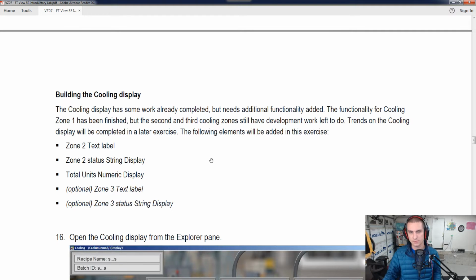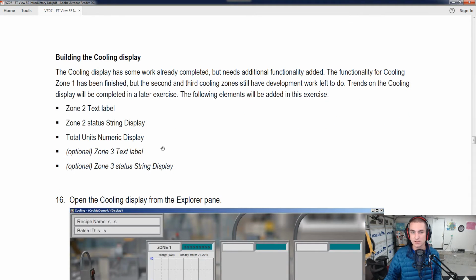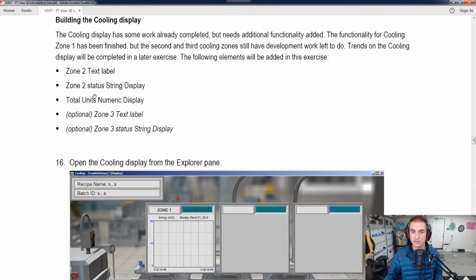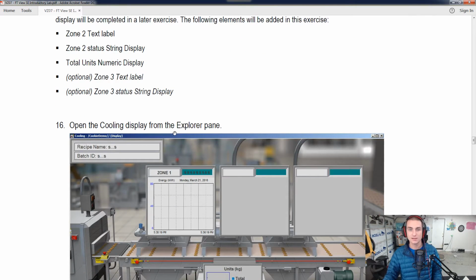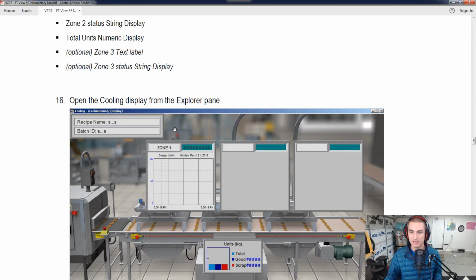Building the cooling display. The cooling display has some work already completed, but needs additional functionality added. The functionality for cooling zone 1 has been finished, but the second and third cooling zones still have development work to do. Trends on the cooling display will be completed in a later exercise. The following elements will be added in this exercise: Zone 2 text label, Zone 2 status string display, total units numeric display, and optional Zone 3 text and status display. Open the cooling display from the Explorer pane.